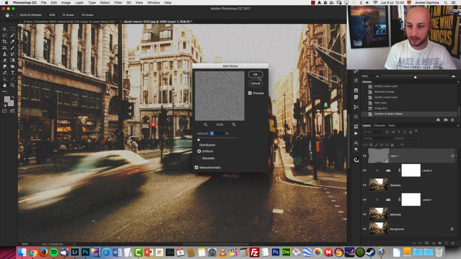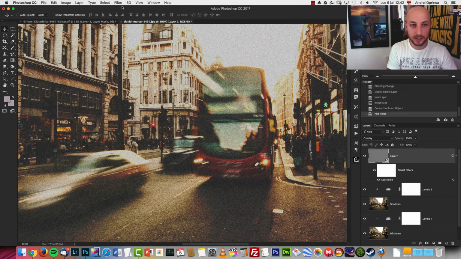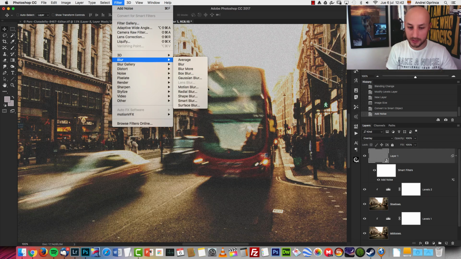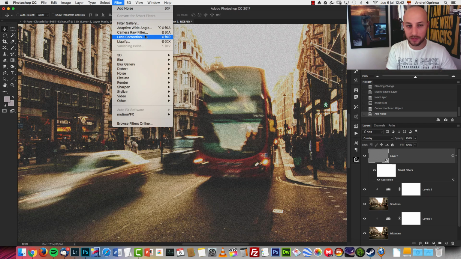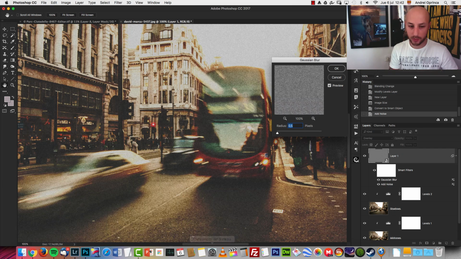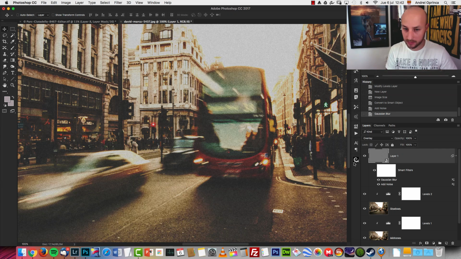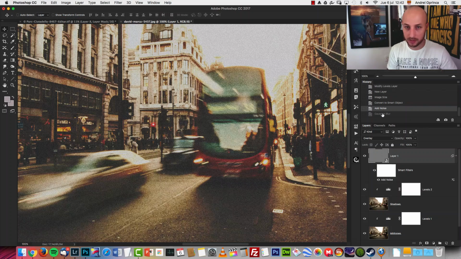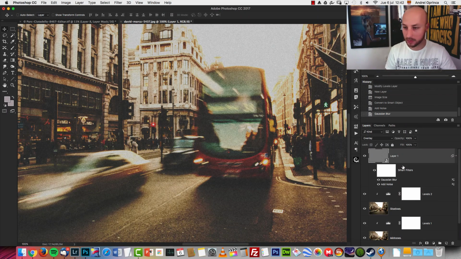Now, after adding the noise, I'm going to filter again, and this time I'm going to blur this because I want this grain to be a bit more visible. If you have Photoshop CC, you can use the Camera Raw filter and add grain from there. It's a bit more realistic, but this one works just as well. So I'm going to Gaussian Blur, and here I'm going to add just 0.5, and I hope you can see it on the video. It softens the noise and it creates sort of a film-looking grain.